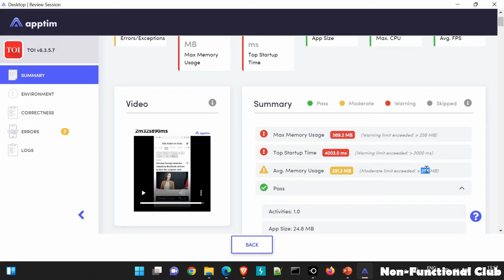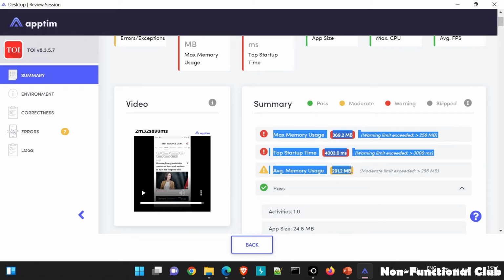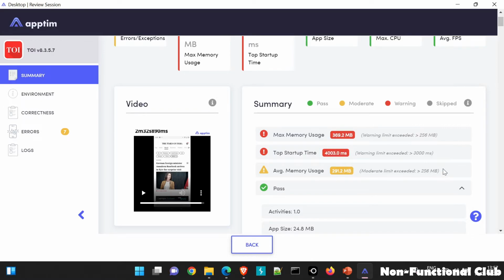It is comparing with whatever scenario we are testing and how our application is responding to it, and it is showing us a proper report which we can actually take into consideration. For my particular scenario, there was a max memory usage, and there is an optimization chance that we can take and optimize our application in terms of memory, startup time, and average memory usage.